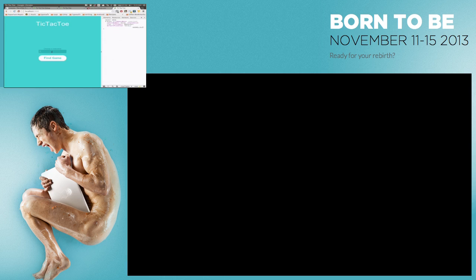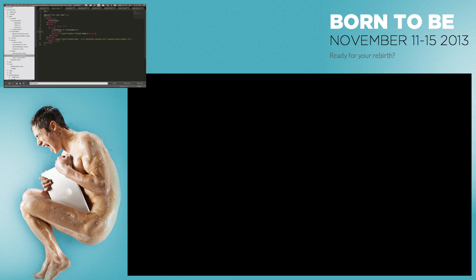So we've put our form here. It doesn't do anything. You can click on Find Game. There is nothing binding yet. And it's just refreshing the page right now. So the first thing to do is to provide some data bindings. So inside of our model, we're going to create an observable. And the observable is going to be the name of the player.